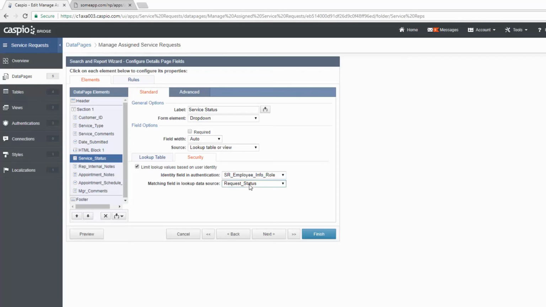And that table also contains the role field. Now, when I'm logged in as a specific role, in this case, rep, I'm only going to be able to see the status that belongs to that role, rep, from the lookup table. This is how you filter out and limit what information is displayed from that lookup table.